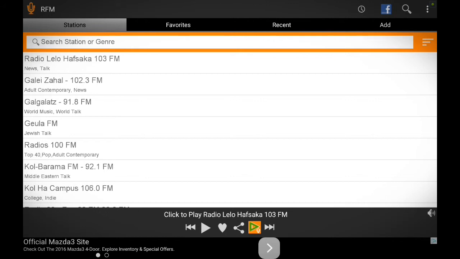It could be better because some of them fail to play, but maybe they're tackling the issues behind the scenes. Let's think positive about them. So guys, this is Radio FM. If you like it, go ahead, download it. It's not a bad app. It's good. If you like listening to radio, this app is good. It'll benefit you in many ways.